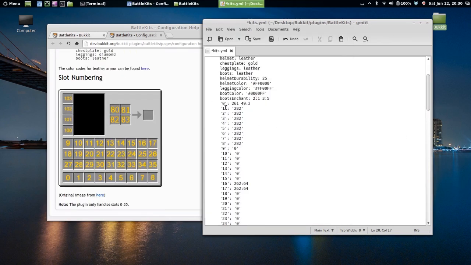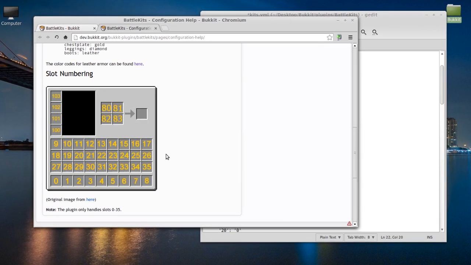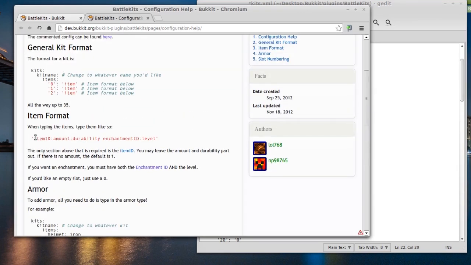So it has 1, 2, 3, 4 all the way down, and 1, 2, 3, and then it goes across this way up here. So 0 is going to be your main thing. So this is the Enchanted Bow. So if you want to know how to do the item formatting, you can go right here.